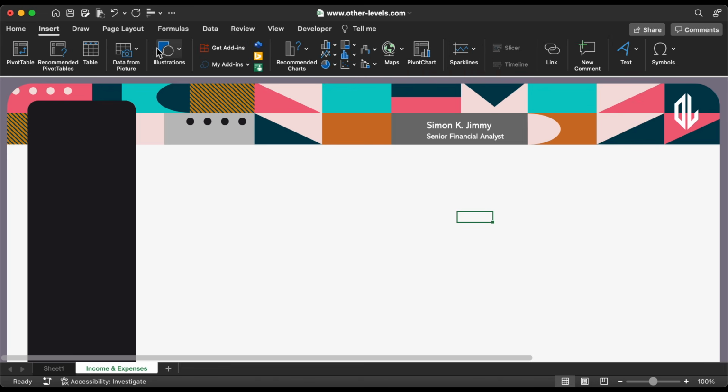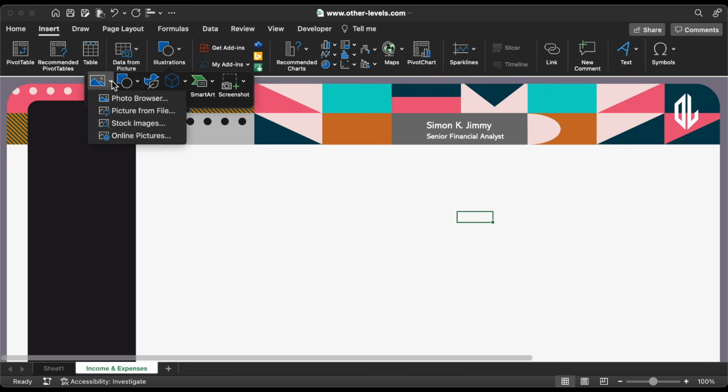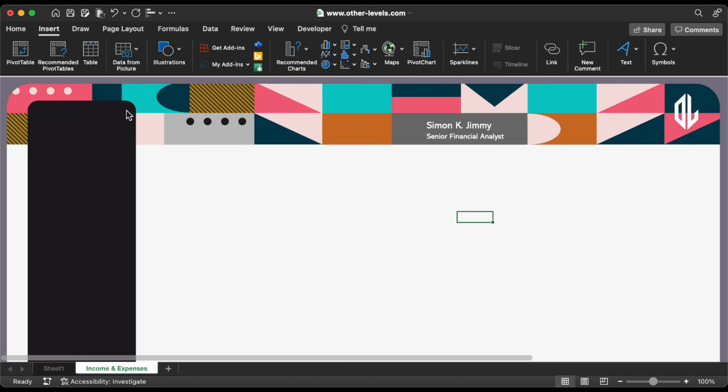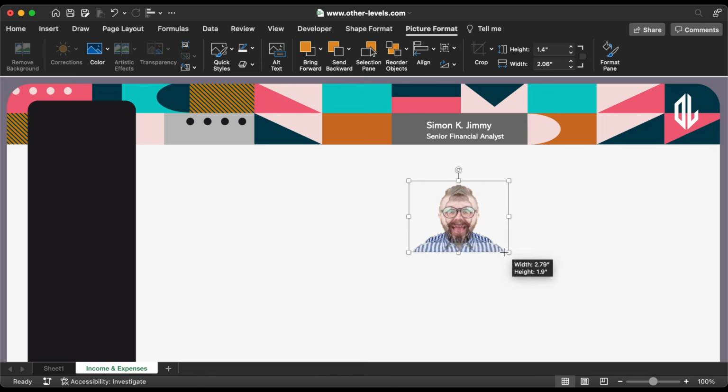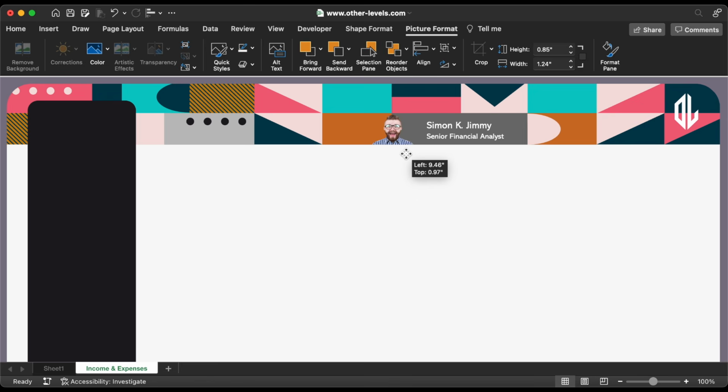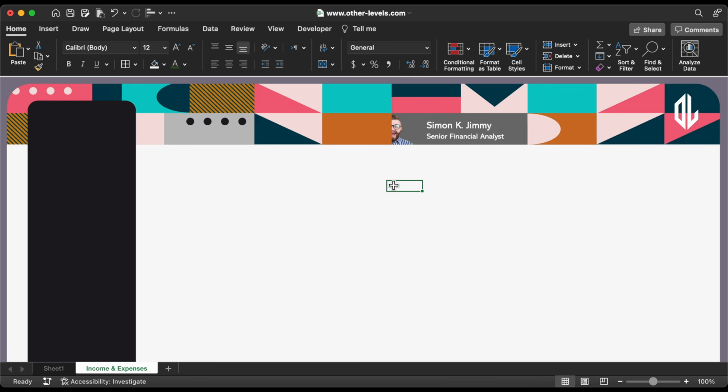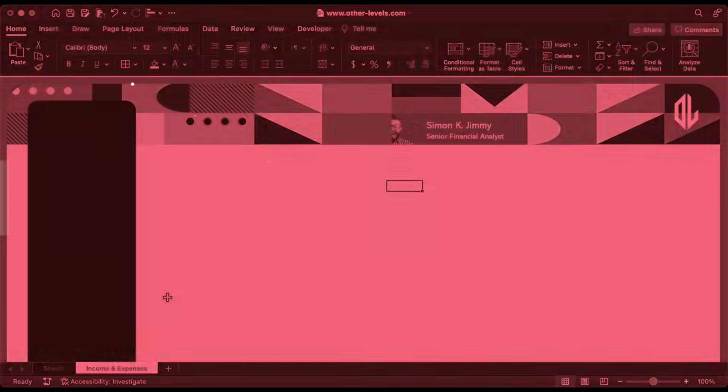Next, let's insert his personal picture in a creative way. We will crop the picture and place it in the rectangle towards the edge. Here, we complete the background for the dashboard. We will start inserting the data table.